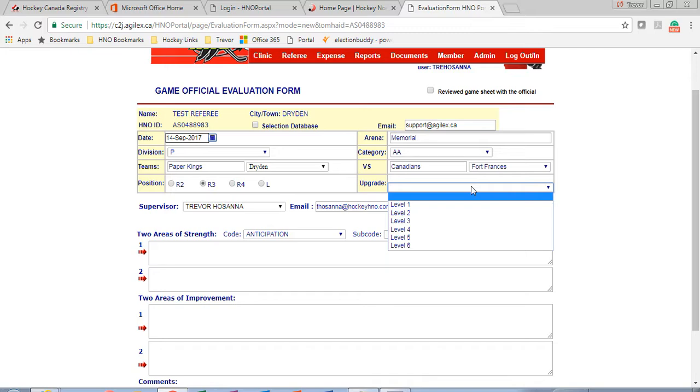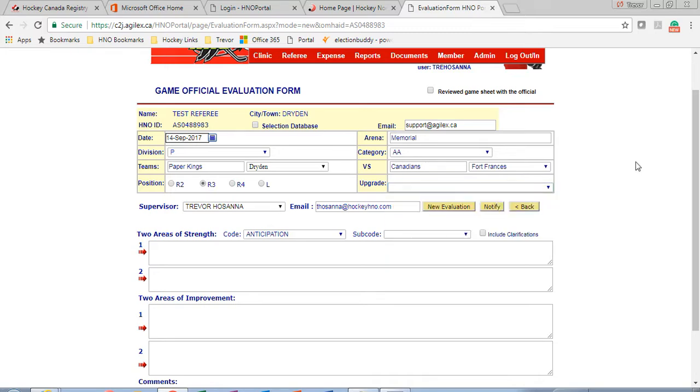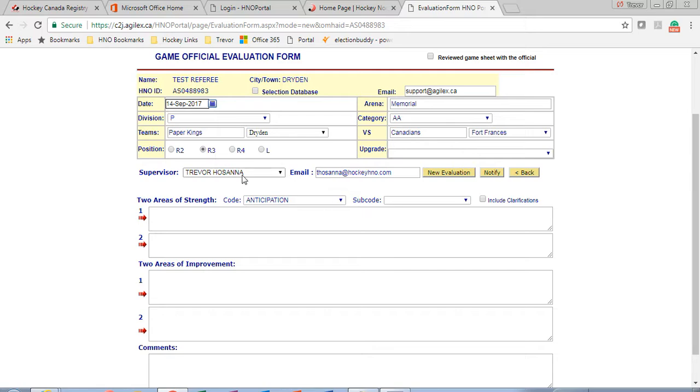Upgrade. Once you do the supervision, you could put in there just a note that you think this official could be upgraded in the levels for the next season. We're going to leave that blank here. You would just verify your own information as the supervisor. I'm just going to use myself here in this case. Make sure your email address is correct. You'd get a copy of that.